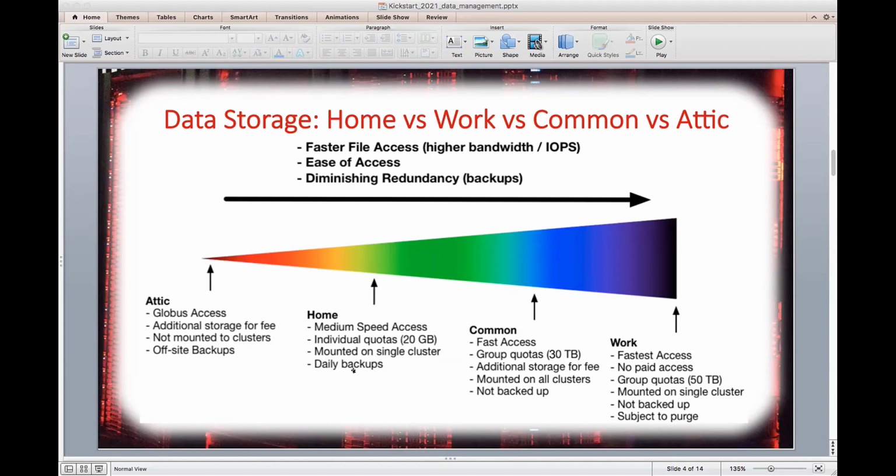The quotas on home are 20 gigabytes per user, and it's mounted on a single cluster, meaning that your home directory on Crane is different from your home directory on Rhino. So if you put something on your home directory in Crane, you will not see that on Rhino unless you also copy it there. We do daily backups of home, so it's a little bit more fault tolerant than placing something, for example, on work.